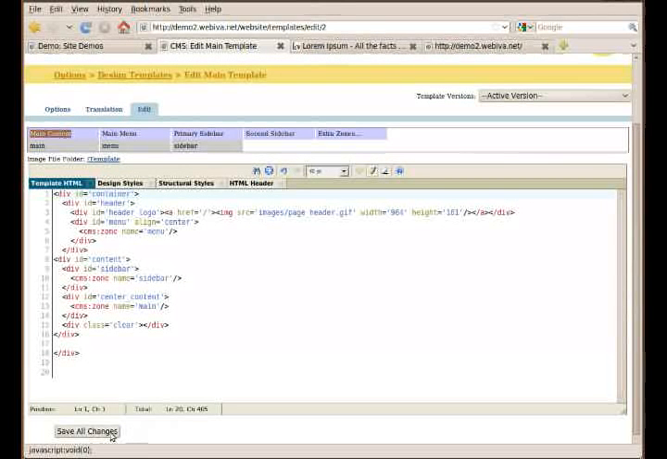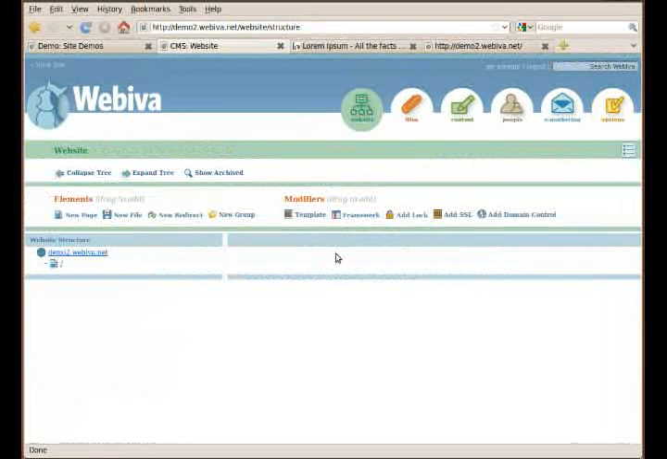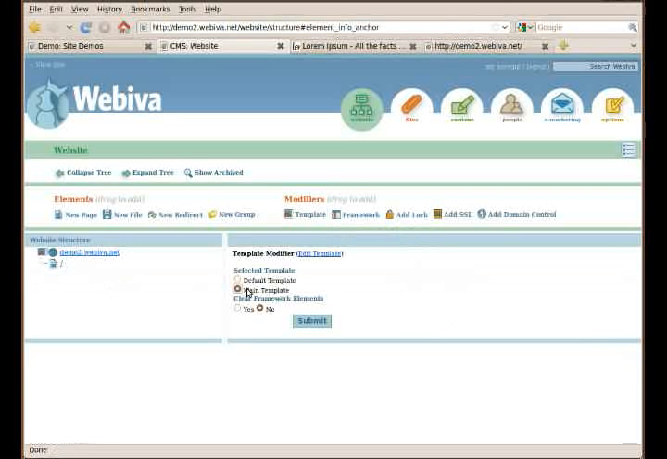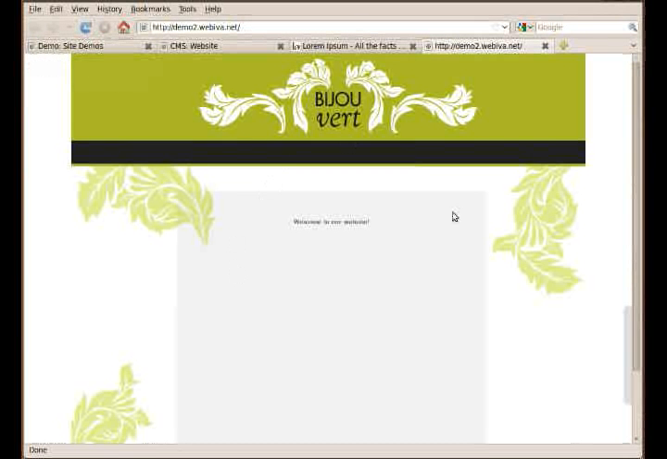Alright, so if we click save changes and jump back to our website, we can now add that design template in. We do this by adding in a page modifier, selecting main template, clicking submit, and now that template that we just added is on the system. If we go back and reload the page, it still will say welcome to our website, but it will say that nicely wrapped inside of our site structure.